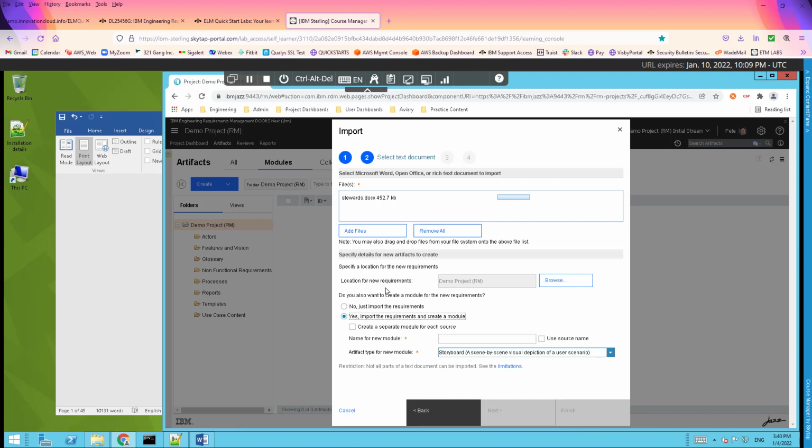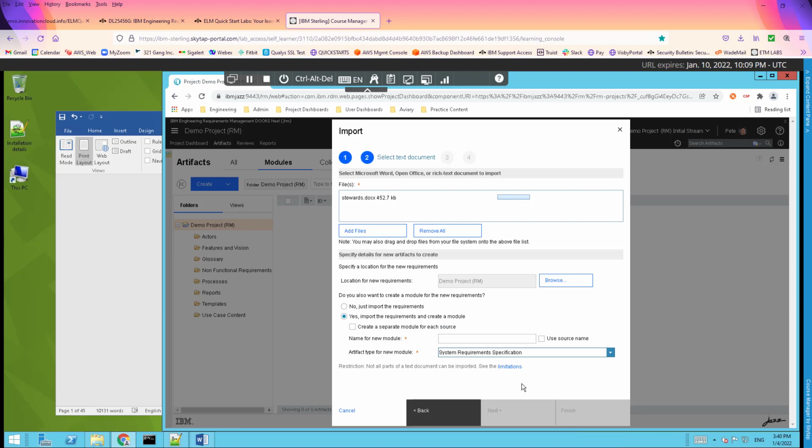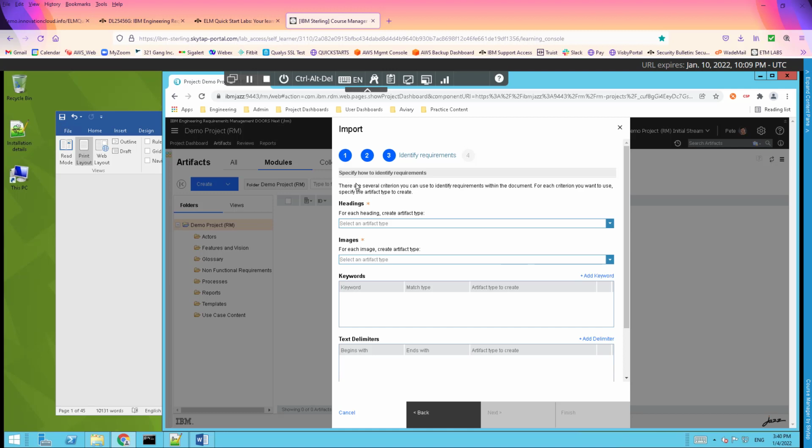The name or the location of the document can be wherever we want it to be. In this case, we're going to leave it in the default folder. And then the artifact type, we're going to select the system requirement specification type. Once we've identified our requirements type, for the name of the document, we're going to use the source name. Once we've identified the basic information about the document, we'll go to what we want imported and where.